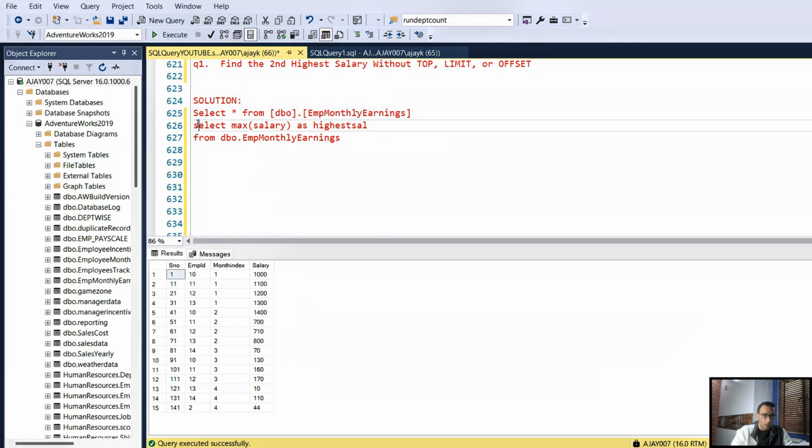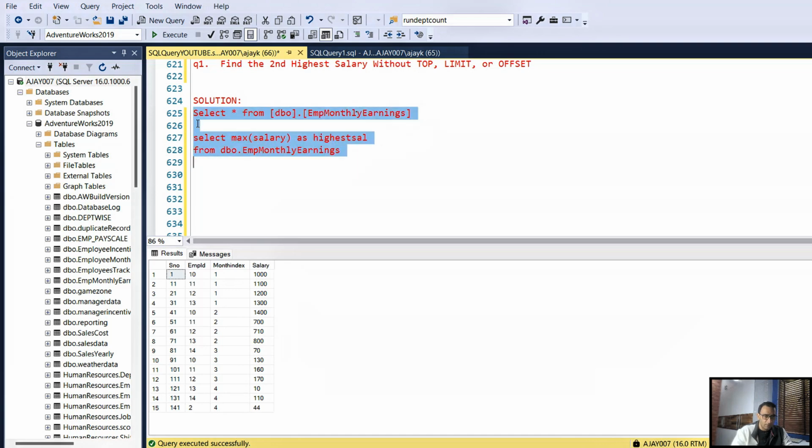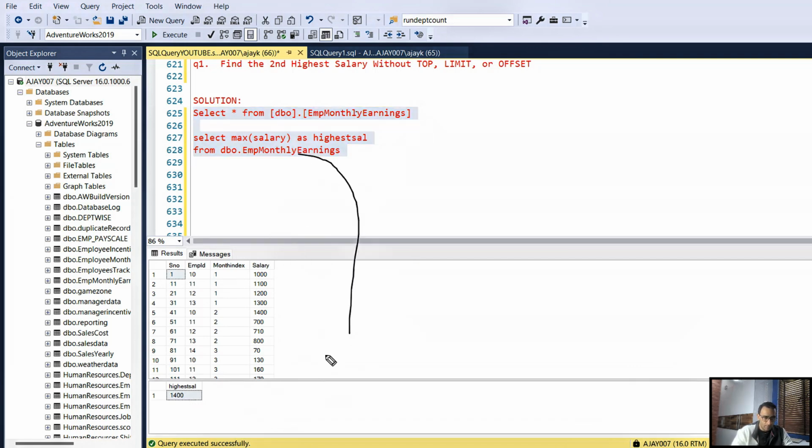So now there are two queries. If I just run these queries like this, let's see what we are going to get. You see in the second query, this is the one. In this query, we have got 1400, and this is the highest one, because you can see 1000, 1100, 1200, 1300. So this is working fine. Perfect. Now, the problem is that I don't want this 1400.